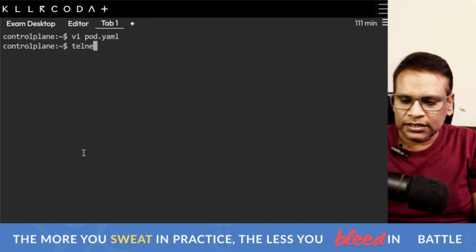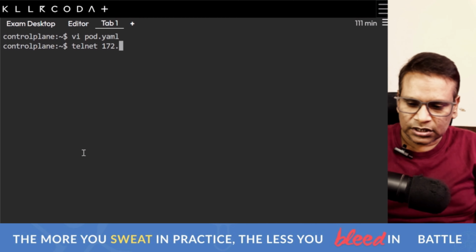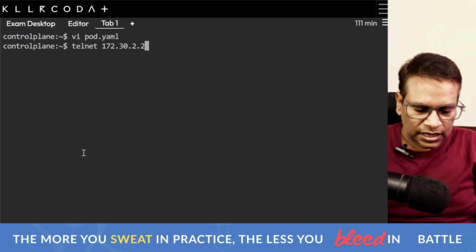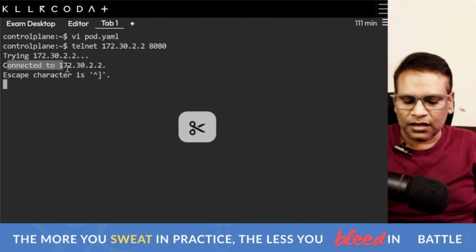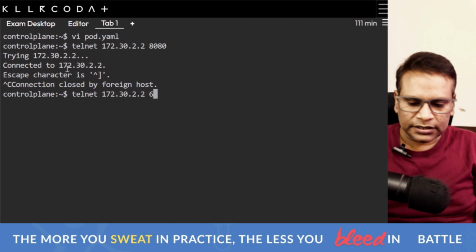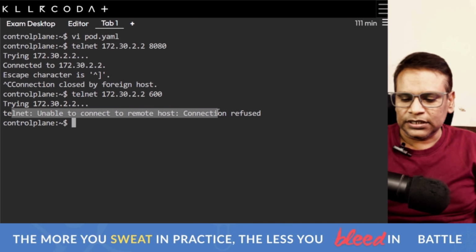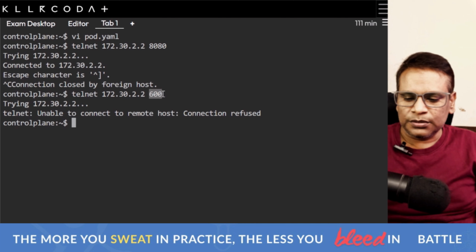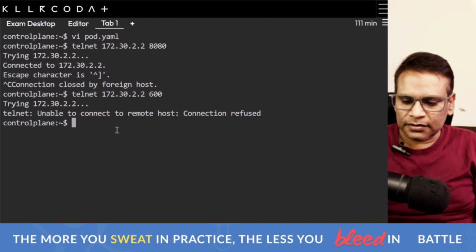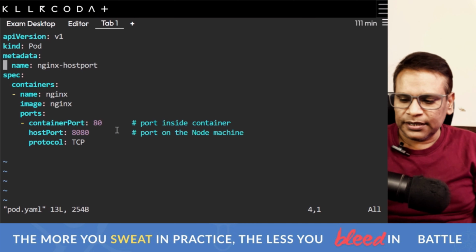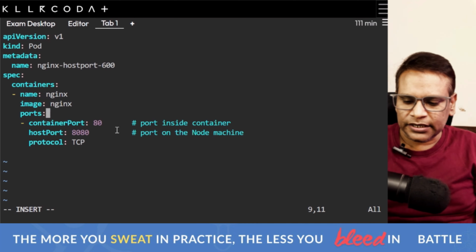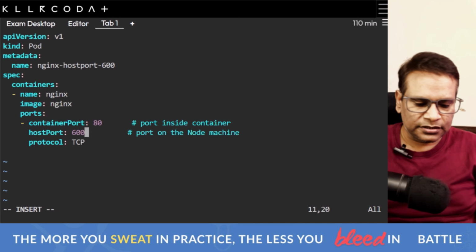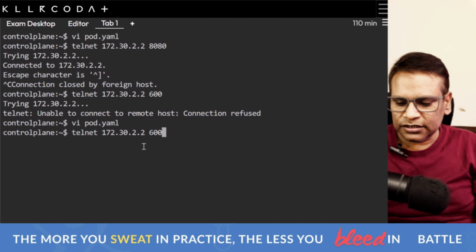Now telnet 172.30.2.2, and the port is 8080. You will find that it is connected. Now I can use 600. It is showing that it is not connected. So you can use port number 600. So I'm creating a pod again. I'm editing the pod name to host port 600, and I'll edit the port number to 600. I'll save it, and again I'll run the pod.